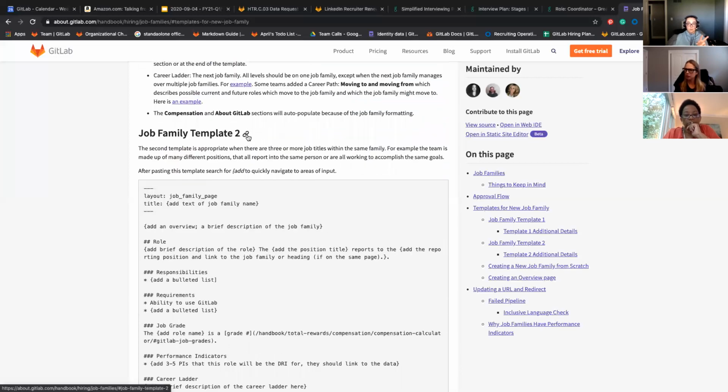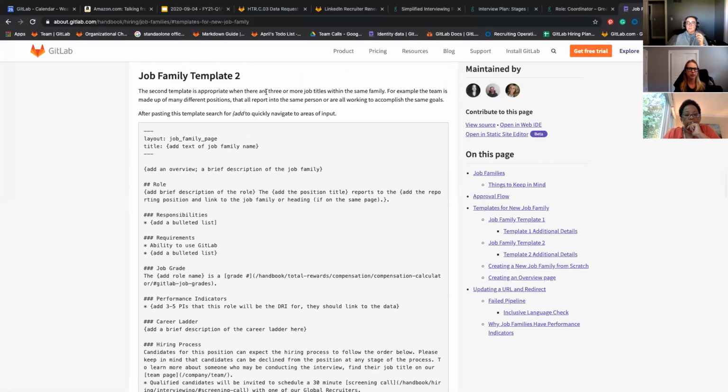There is a job family template 2 on the handbook page, which I don't think applies to you all, but I'll walk you through it just so you understand the difference. This is when there's probably 3 or more different job titles, but all trying to accomplish the same goal. So for example, my personal job family has template 2 because while our overview is the same, how everybody's contributing to that is very much different. And there's no 2 people for the same role. It's all one-offs. What Eric does, what Heather does, what I do, it's all very different, but we're all going towards that same goal.